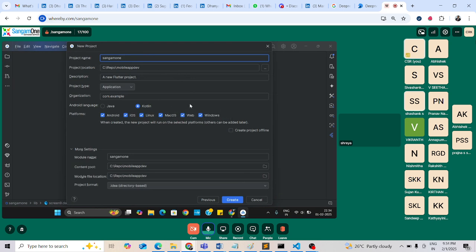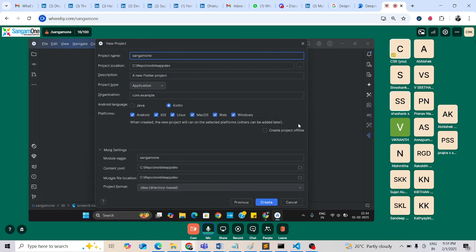The project name is Sangam 1 and you can build this on different platforms. I think we are interested in building only for Android now, so we need to uncheck all others. We can use Java or Kotlin, okay?